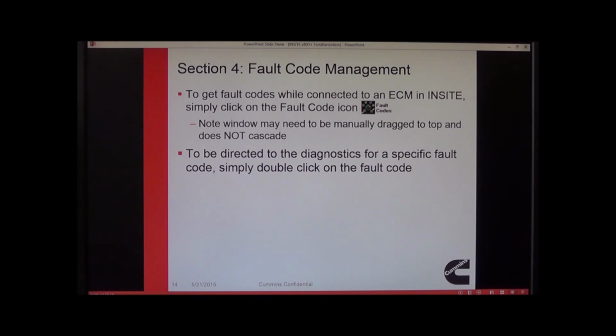Section 4, Fault Code Management. To get fault codes while connected to an ECM and Insight, simply click on the fault code icon.